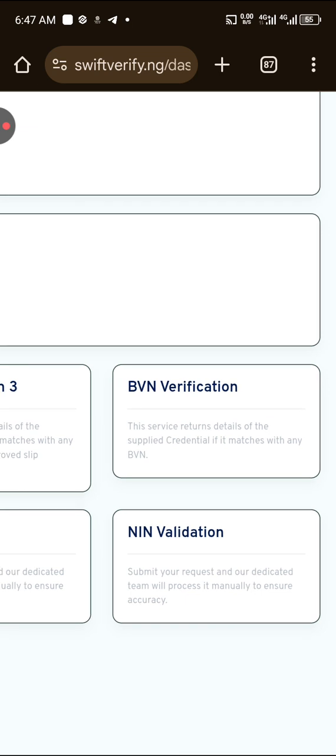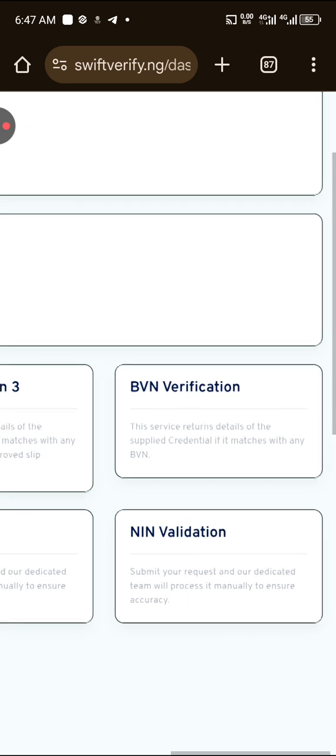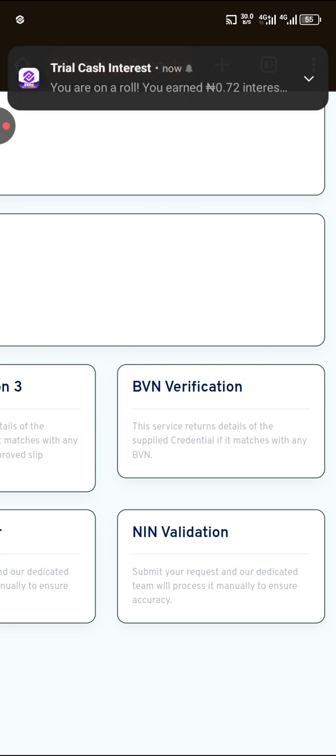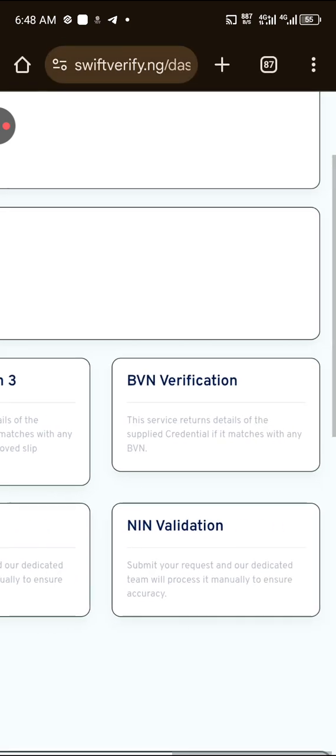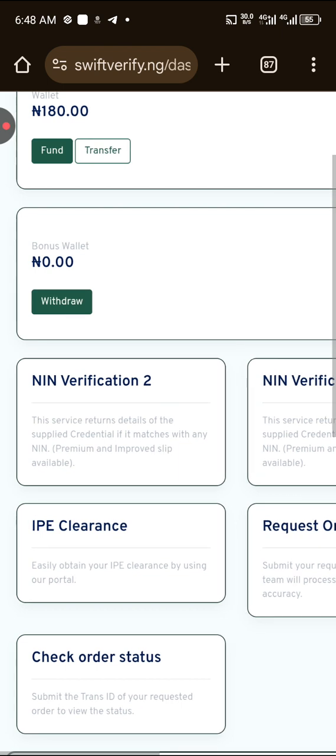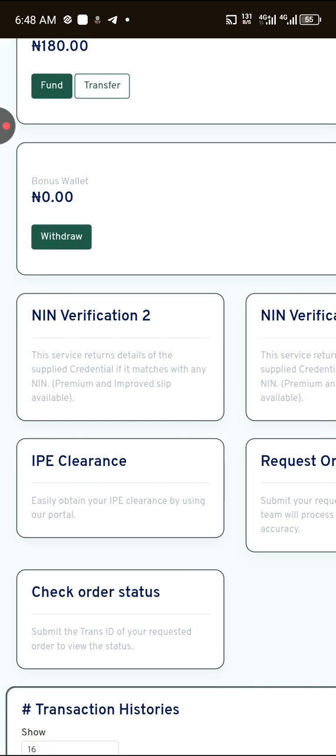You have the BVN verification too, that you can use to retrieve your BVN. You can use your phone number to search for your BVN, and also you can use your BVN number to search for your BVN to get your BVN information. For someone that also wants to reprint the BVN, you can also use the BVN verification to do that. So you're just going to be charged a little amount for that.